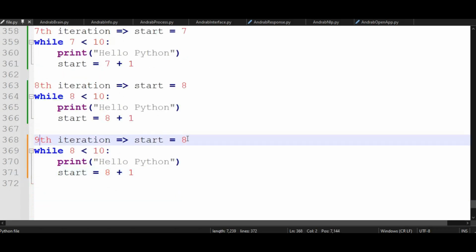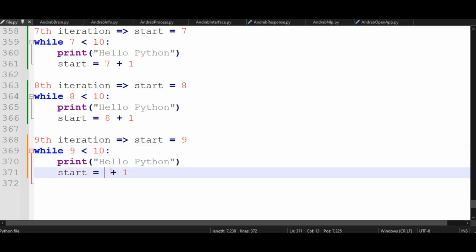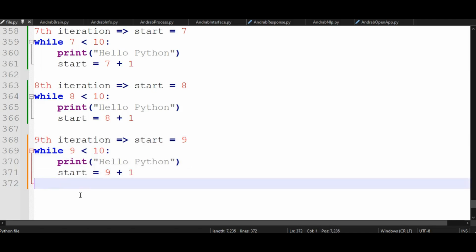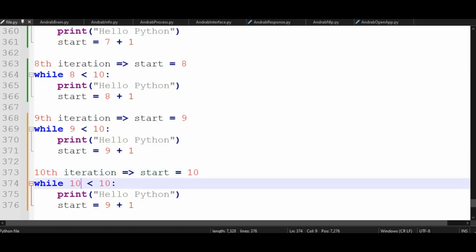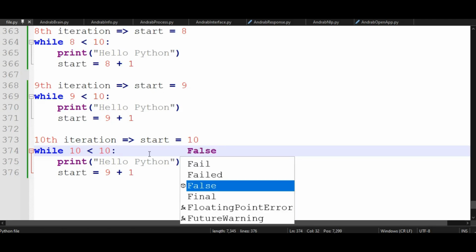So we have 9th iteration here. And start will be what here? 8 plus 1, that is 9. And 9. Now tell me, is 9 less than 10? Yes, it is. So again this will be printed. And we will get here what? 9 plus 1. Current start plus 1. Now move on to the 10th. And what will be the start here? That is 10. 9 plus 1, 10. And here the condition becomes while 10 less than 10. This iteration is important. Is this condition right now true or false? While 10 is less than 10. It is what? It is false.